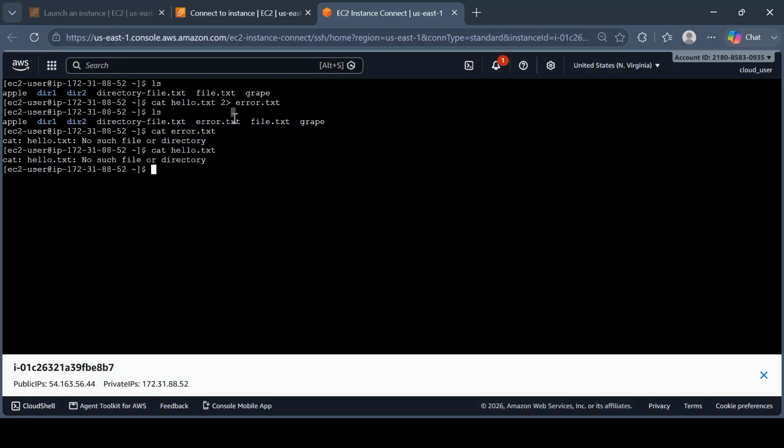So when I run cat hello.txt, usually it should show no such file or directory. But if you see here, it didn't show anything right after the command exits. So what it is doing is hiding my error logs and redirecting them to error.txt. So that is where we can use the 2 greater than symbol.